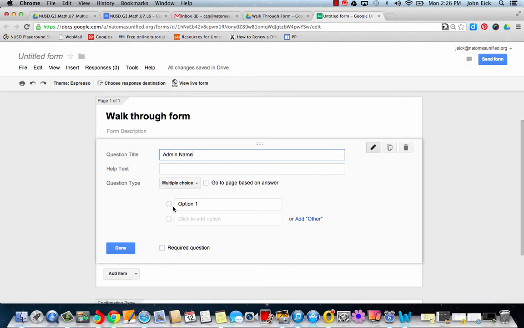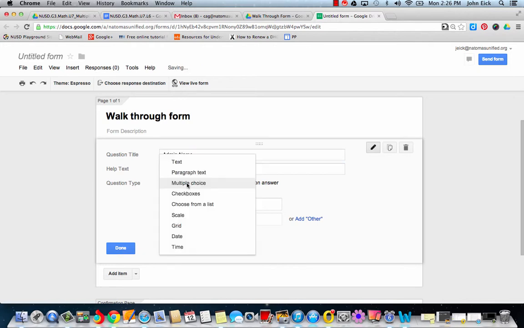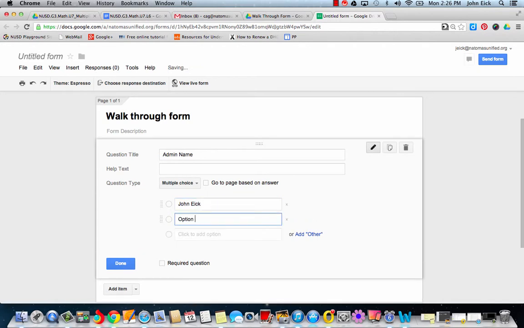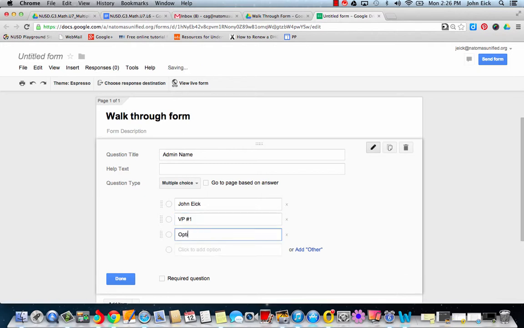You, your vice principal, you know, and it's making a multiple choice because how many people could possibly be walking through? So I put like John Ike, and then I'll put like the next person could be VP1, you know, my first vice principal, number one, and then, you know, you might have a third person, or you maybe put other in case you want to share this with district admin. So that's it. We've created our first question on our walkthrough form.